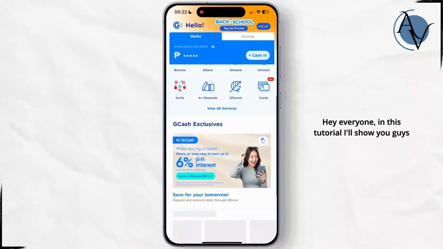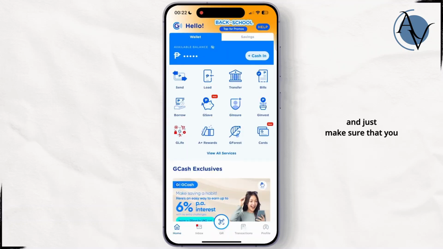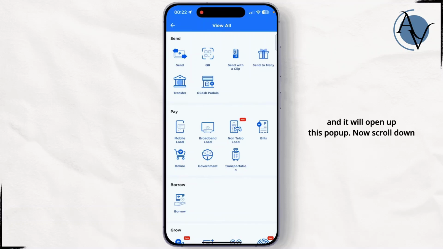Hey everyone, in this tutorial I'll show you guys how you can easily refer someone for a job in the GCash app. First of all, go ahead and open up your GCash application and just make sure that you are logged into your account. Then from here you can tap on the View All Services option at the center of your screen and it will open up this pop-up.